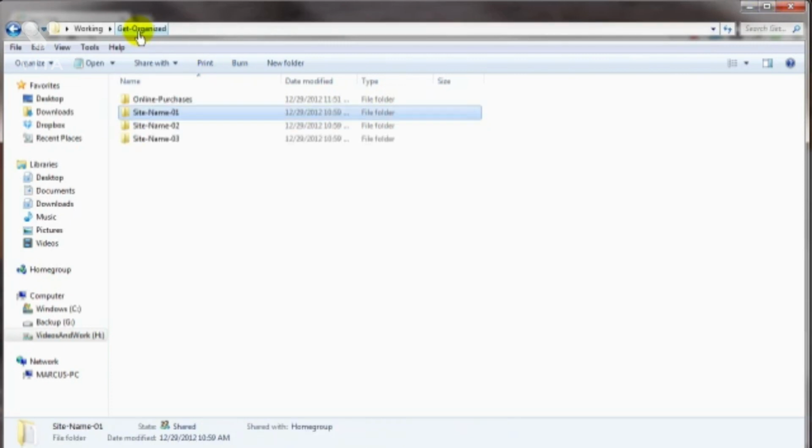Let's go ahead and back up here. Like the folder that I have on my hard drive that says My Sites that have all these guys in there, I've got another one named Online Purchases. And you can name yours whatever you want. Again, this is just to be used as a guide to go by.